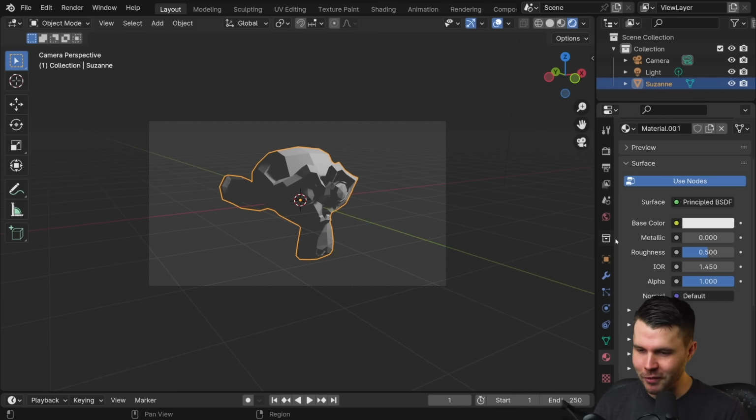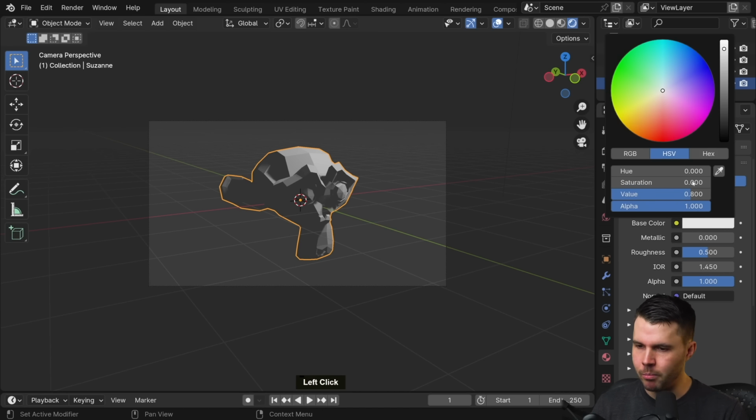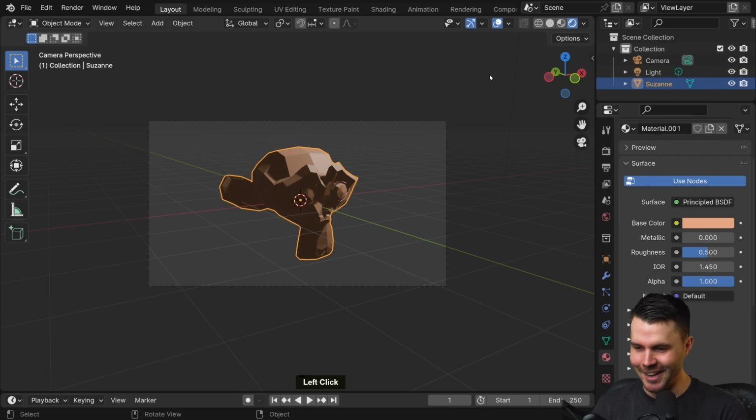We'll get to all of that later on. The one that defines the color is the base color. So if I do a single left click on that white box there, I can then change this color to whatever I want. I could make it an odd, creepy, skin-toned monkey head, right? Like that. And do a render.